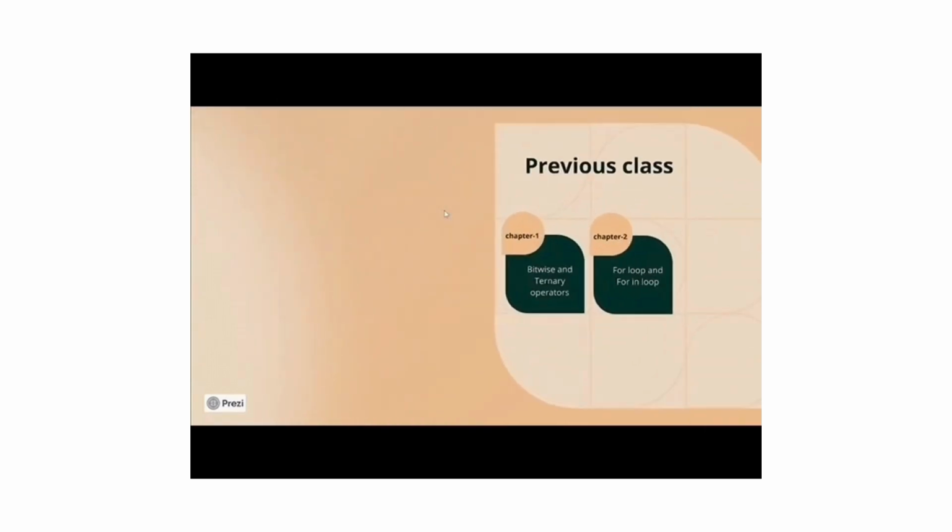Hello students, in this class we are going to discuss the for of and for each loop. In our previous class we discussed the for loop and for in loop. Once again, recall: what is a for loop? A for loop is a block of code that can be executed repeatedly until the specific condition is true. Then what is a for in loop? It is used to iterate over the properties of an object.